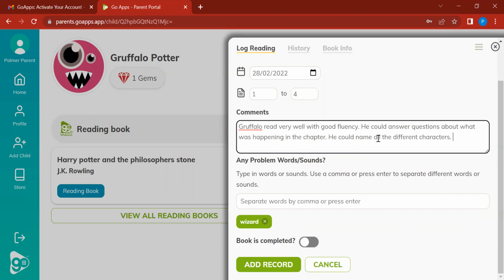Now, when your child's class teacher reads with them, they might put in a target. So if you would like the child's class teacher to focus on something with them, or if the child's teacher would like you to focus on something, then we will write it down as a target. So a target might be needs to improve recall of the setting. So maybe where the story took place, maybe that's something that Gruffalo needs to improve. But other than that, he read very well with good fluency.